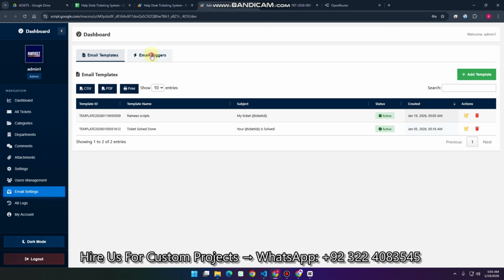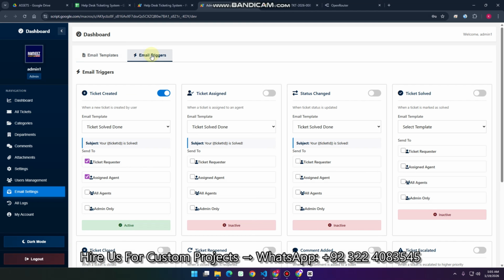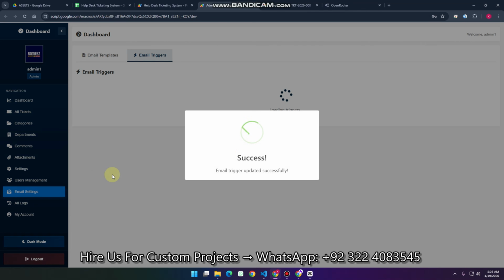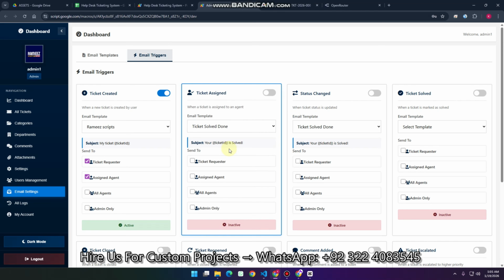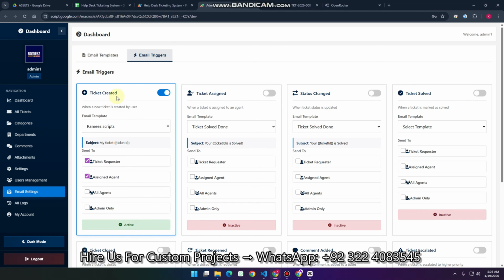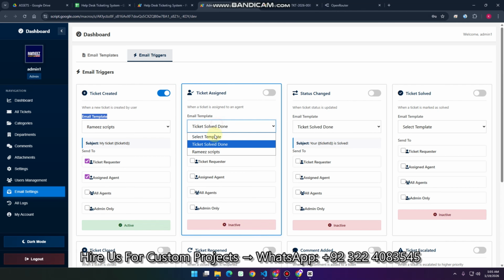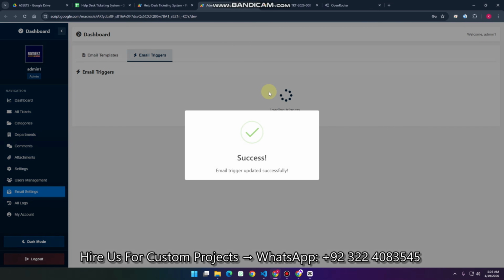And now you will go to the email triggers. When you go to the email triggers, as of now you can see the ticket is created. You can select your template and you can update your triggers. Okay, let's take an example when a ticket is created by the user. It means this particular email template will trigger, and it will be sent to the ticket requester and the assigned agent both. Okay, so this is the ticket assigned, and you can select the template you have created as per your needs, and you can turn on this trigger as well.